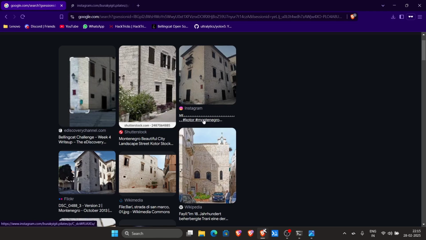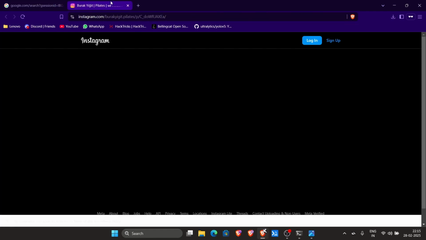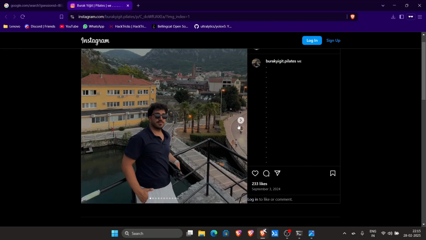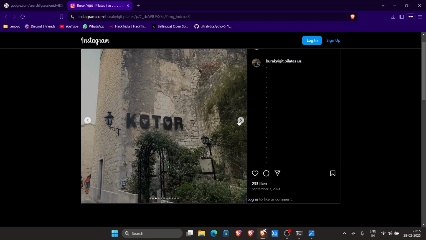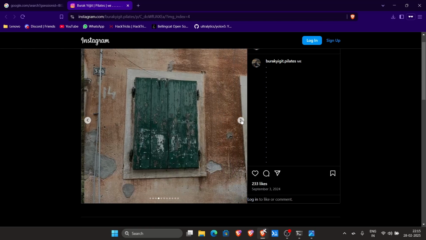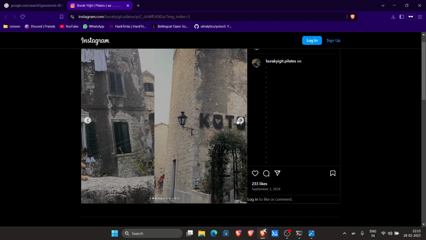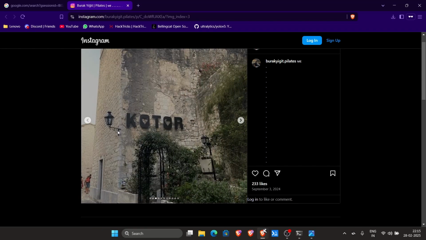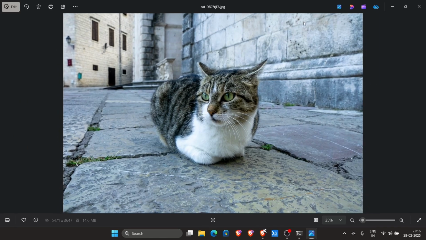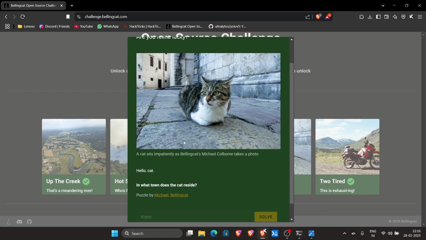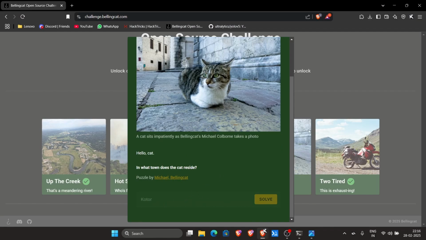And so it leads us to this Instagram post where this guy is somewhere, and you can tell that the name of this city where we are now is Kotor. What tells me that? This lamp post right here. So with that, I could tell that our city was found, and that is also the answer here.